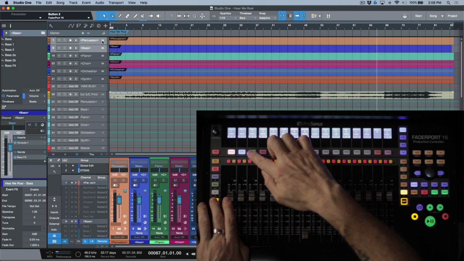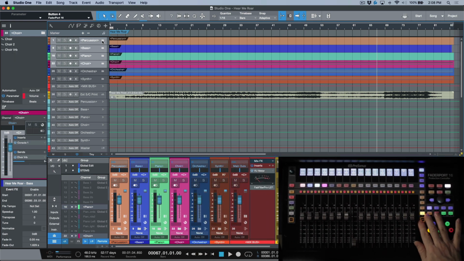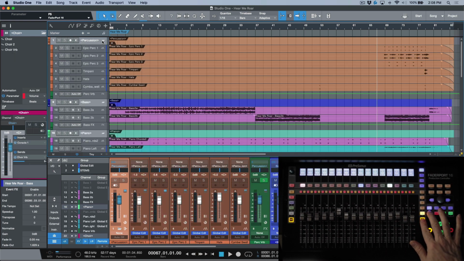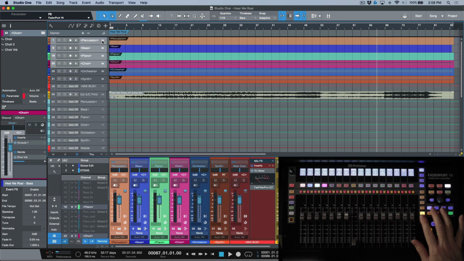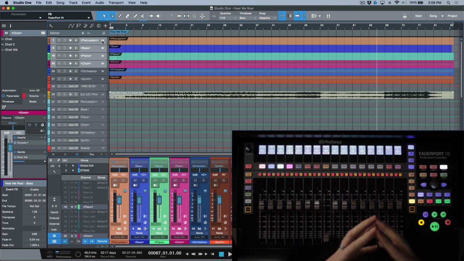And if I hold down Shift and I select multiple folder tracks that are linked to bus groups, I can bring those all in and out together. So really, really useful feature for me.